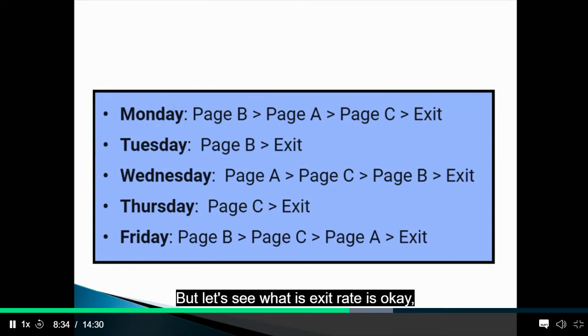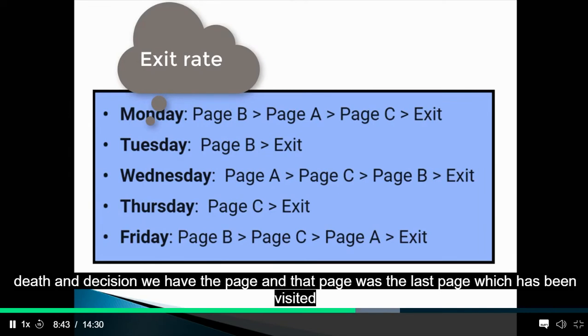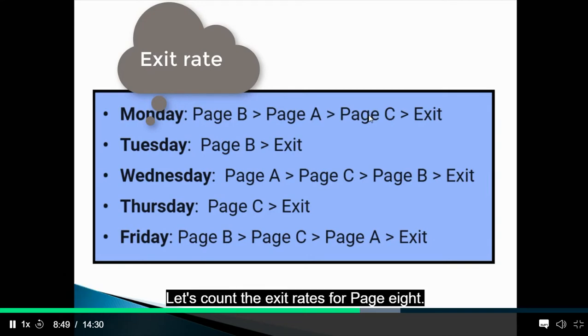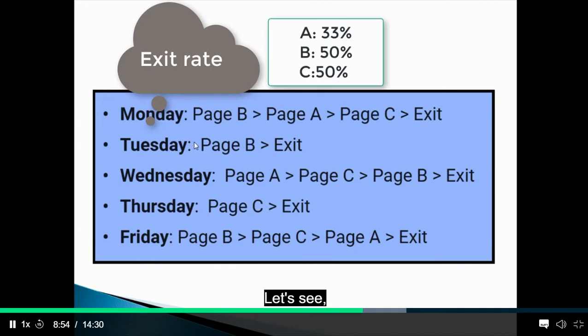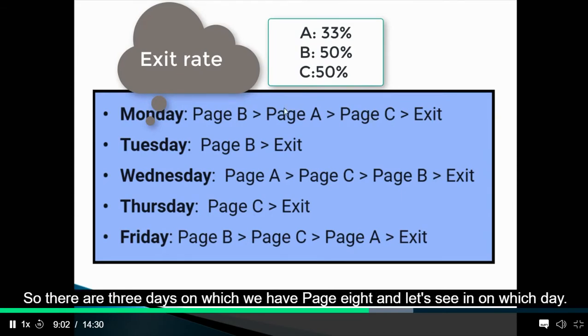But let's see what exit rate is. Exit rate is the percentage of the times that in the session we have the page, and that page was the last page which has been visited by the users. Let's count the exit rate for page A. We have 5 days, but on Monday we have page A, on Wednesday, and on Friday. So there are 3 days on which we have page A.